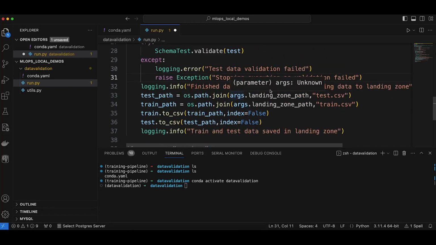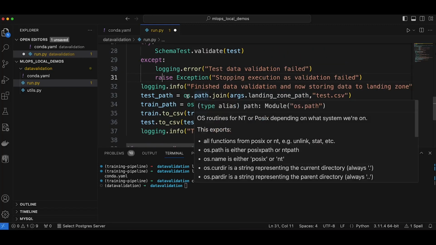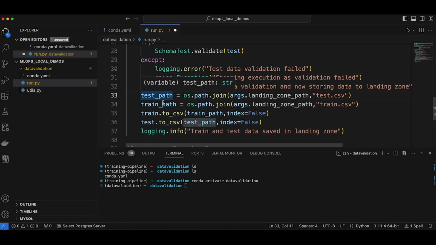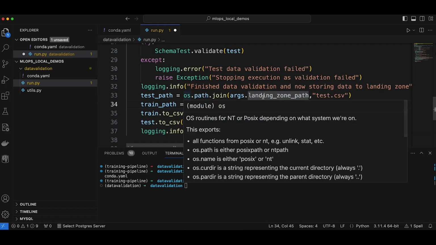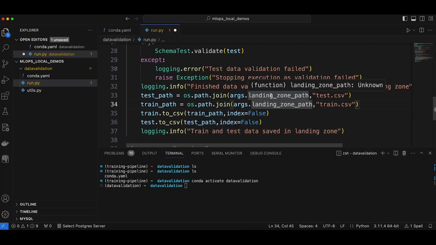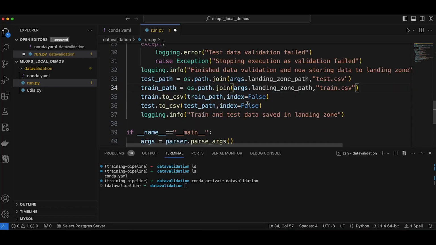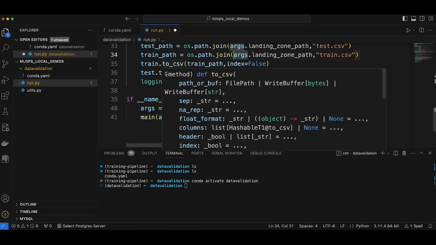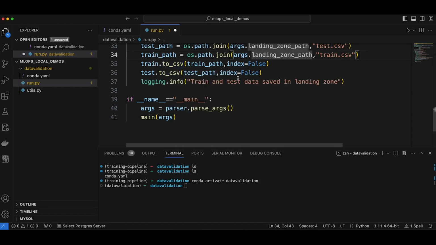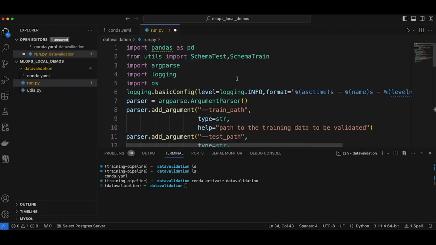After I have finished validating my data, I am going to create the train and test path on the landing zone. For that, I'm using the OS module to join 2 subparts of a particular path. I'm going to name the validated file again as test.csv and train.csv, but this file now will be written in the landing zone. Finally, I will write both the train and test files to the landing zone, finishing all the tasks that are required of this particular component. Now let's see how I will run this component.